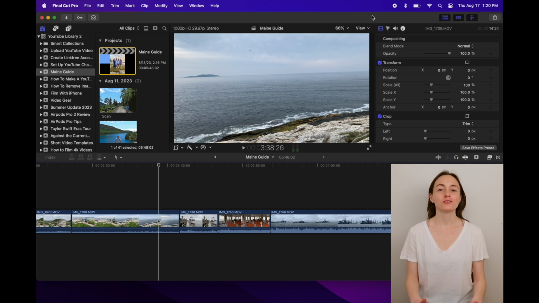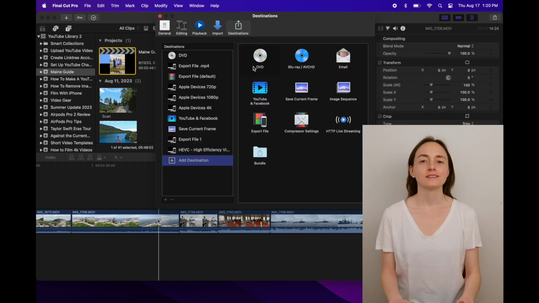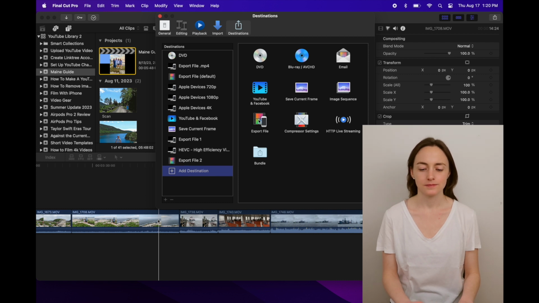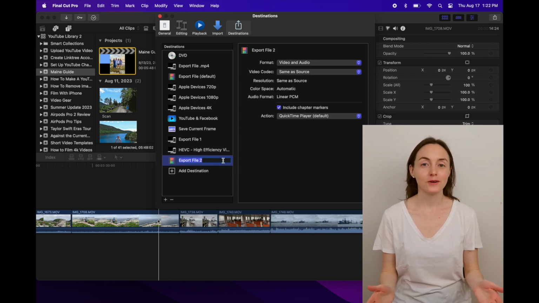Now that you're ready to upload your first video to YouTube, the first thing you're going to want to do is set up the export settings. And to do that, go to this icon on the top right. Go down to Add Destination. Double click the icon that says Export File, and then you'll see it show up on the list on the left. Then click on it, and this is where you can set up the export settings. And I always like to rename it so I know which one it is, and to do that, just double click on it. I'll call it my export settings.